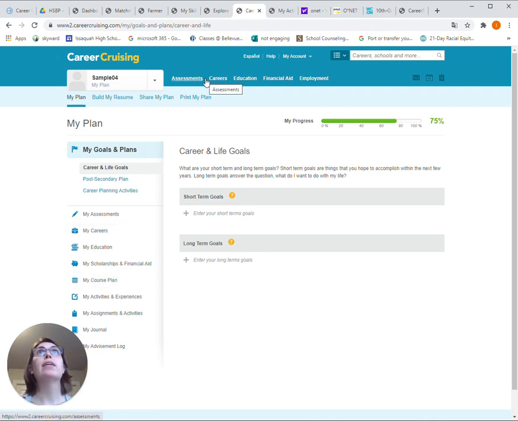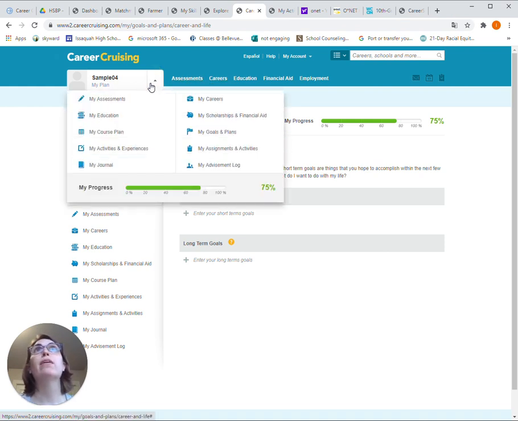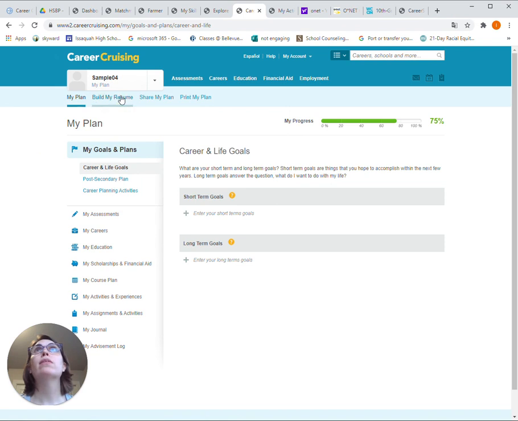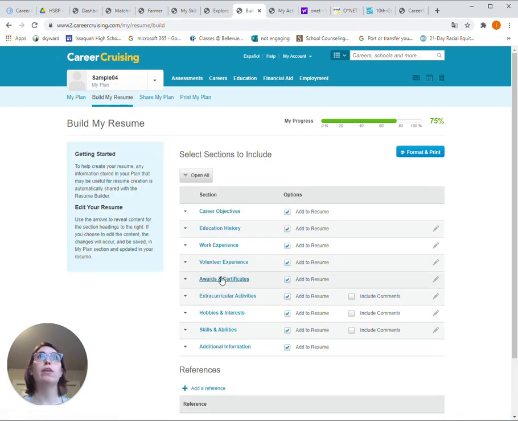And then lastly, we will move to building the resume. So I will go to that on the menu here, and then there are 3 different things we want you to fill out this time: the extracurricular activities, the hobbies and interests, and the skills and abilities. So for those, you will want to do at least 2 of each.